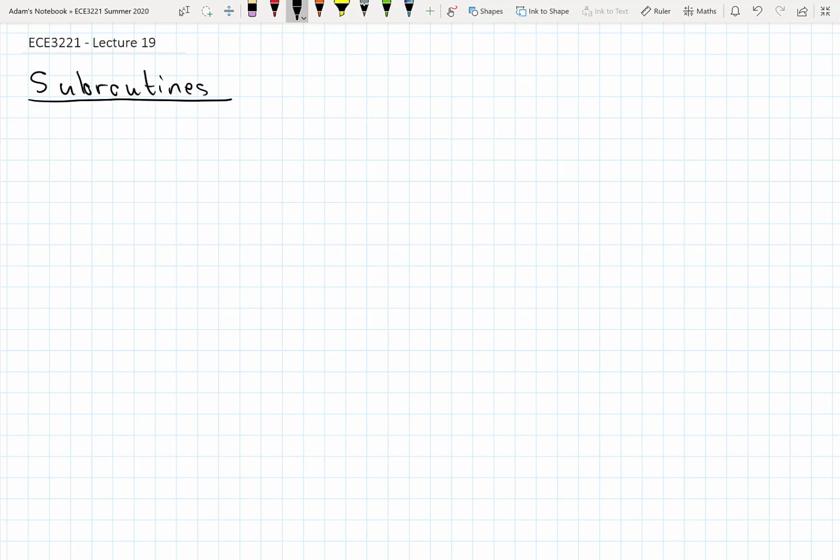Okay. Some of you may already be familiar with the idea of subroutines. If you only have programmed in MATLAB in the past, you may think of a subroutine as a function, basically the same thing. Okay, but before talking specifically about subroutines, let's talk about the alternatives.